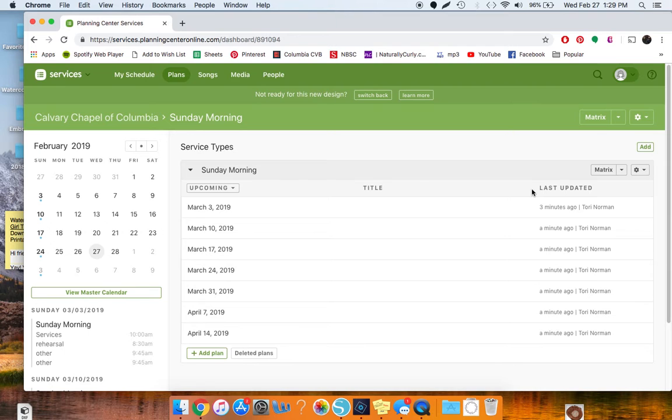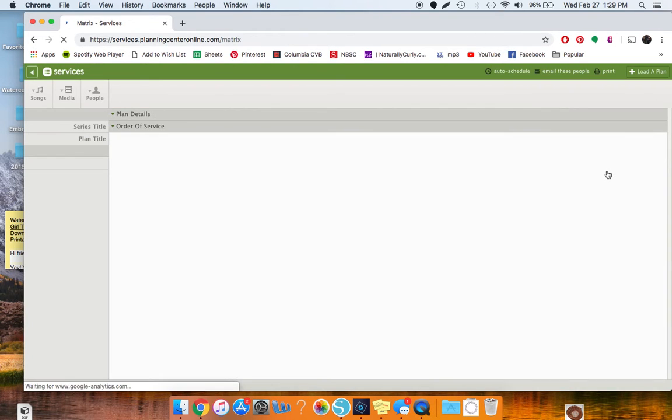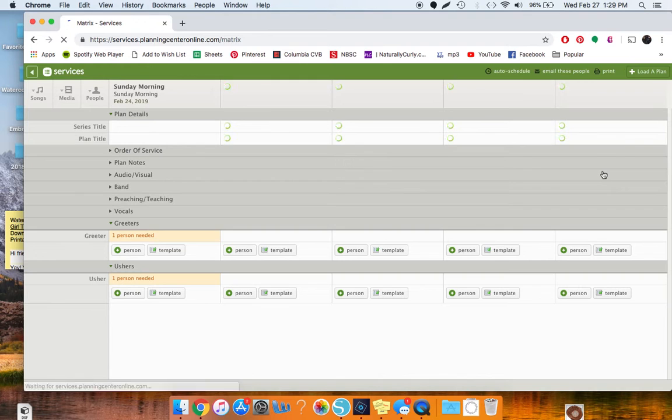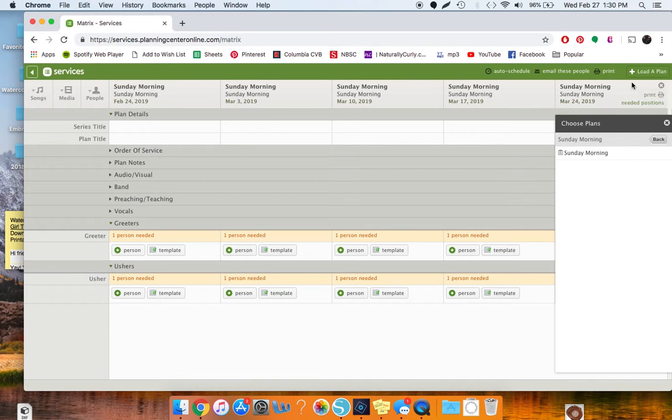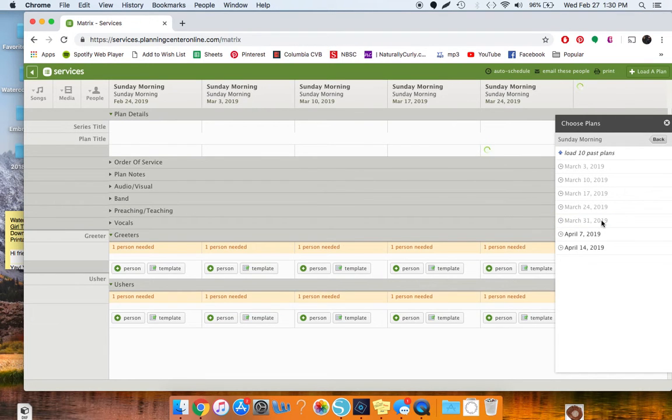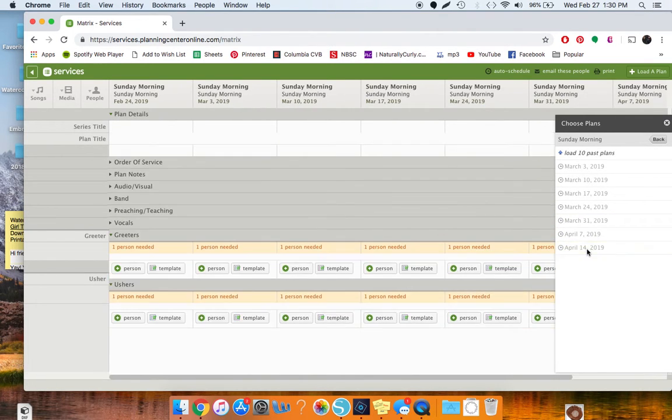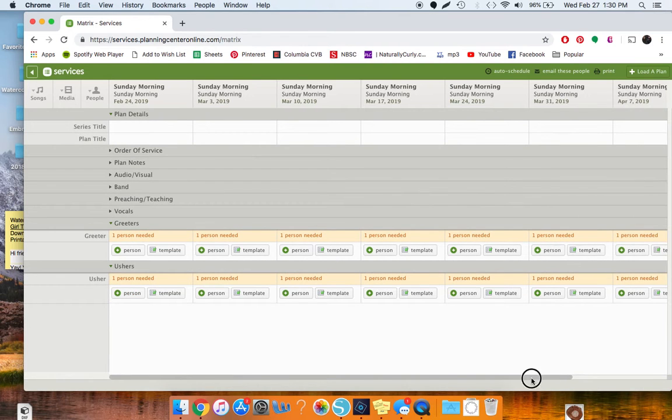Okay, so from here, since y'all schedule pretty far out, you're just going to click on Matrix. And you'll see it's loading all of those 6 weeks. Okay. All the weeks that we just added. And if you wanted to add more, you click Add Plan, Sunday morning. See, it's not showing these 3, so I can click to add these, this one, and this one. Alright, so now I've got all my weeks showing that I want to plan out.